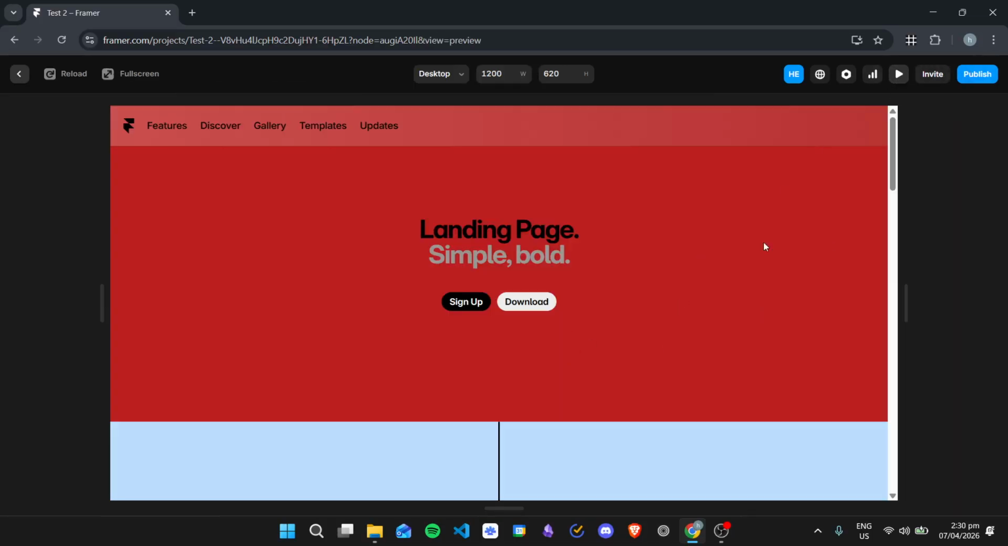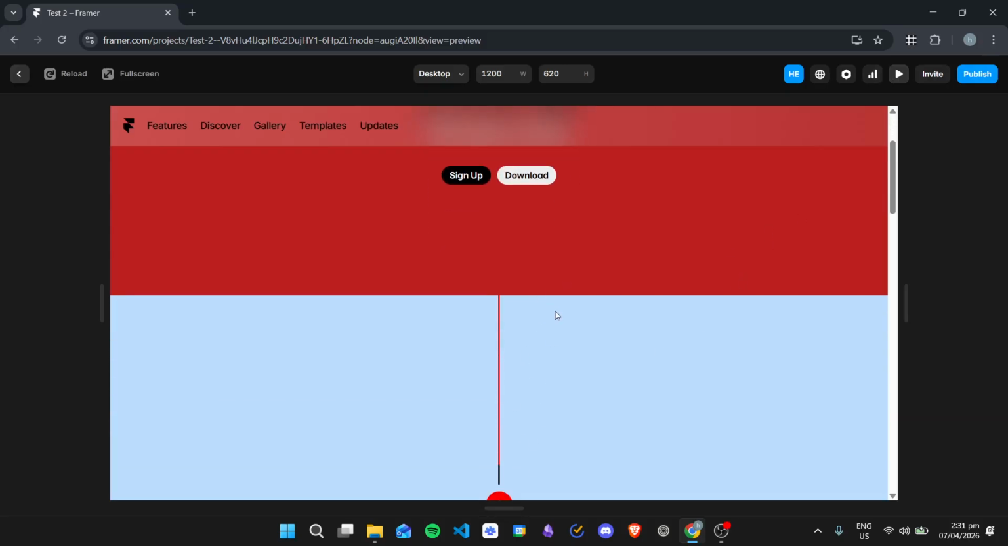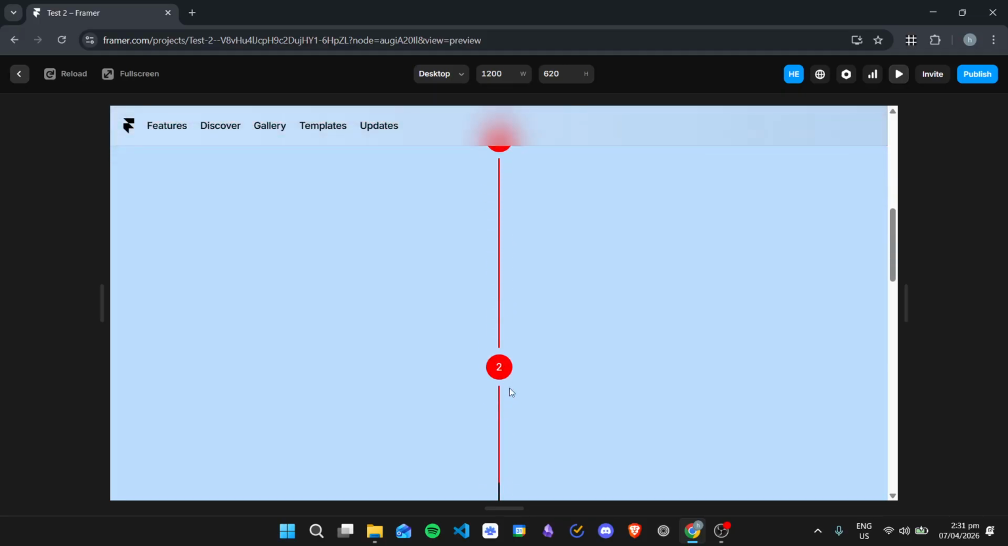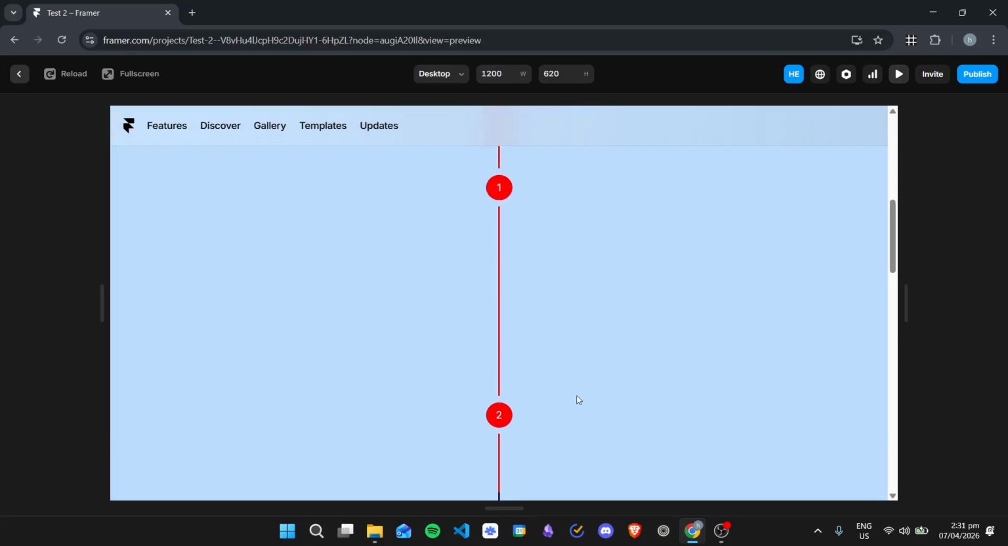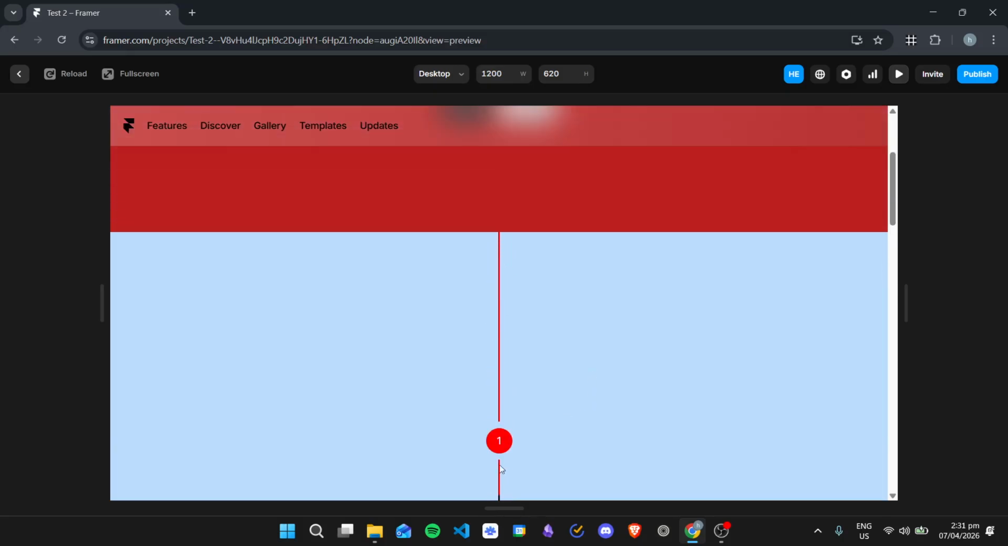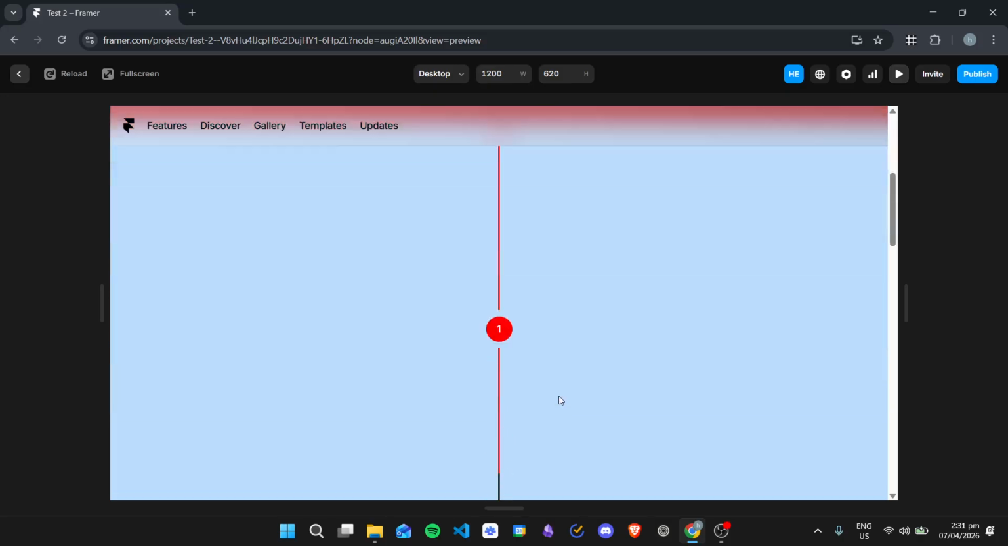So we can click preview, and then we can see that we have a black scroll bar, and it gradually becomes red when we scroll down on our Framer website. And when we scroll back up, the red color will be removed as well.